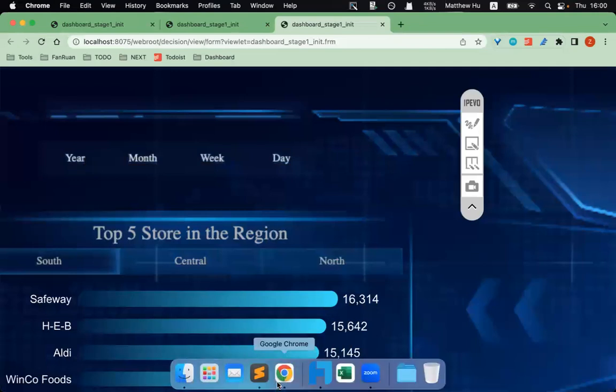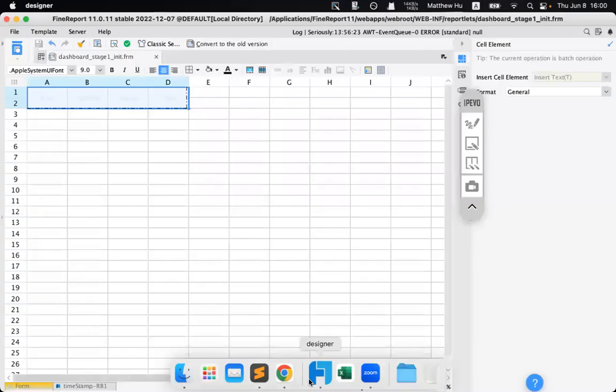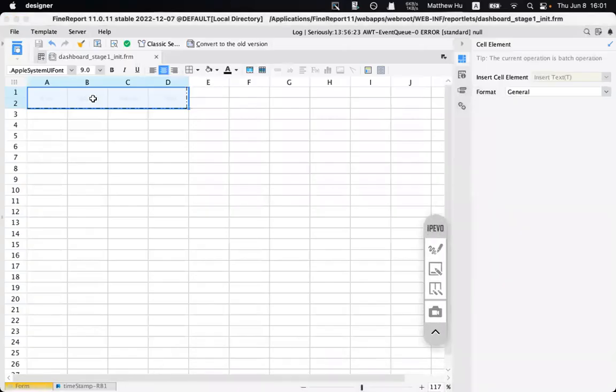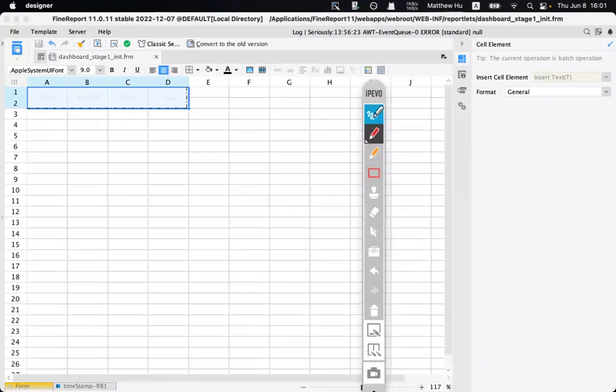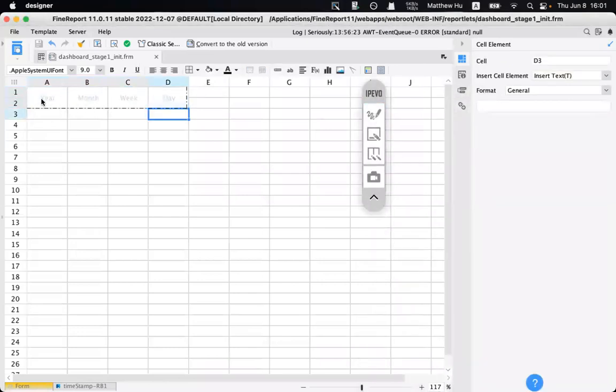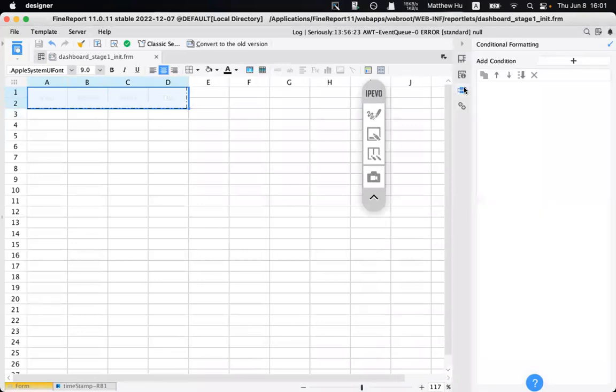So our next task is how to make this button-ish animation, right? Here's how. By selecting everything, we're actually going to use conditional formatting and hyperlink together. So by selecting everything and then clicking this conditional formatting and click add.